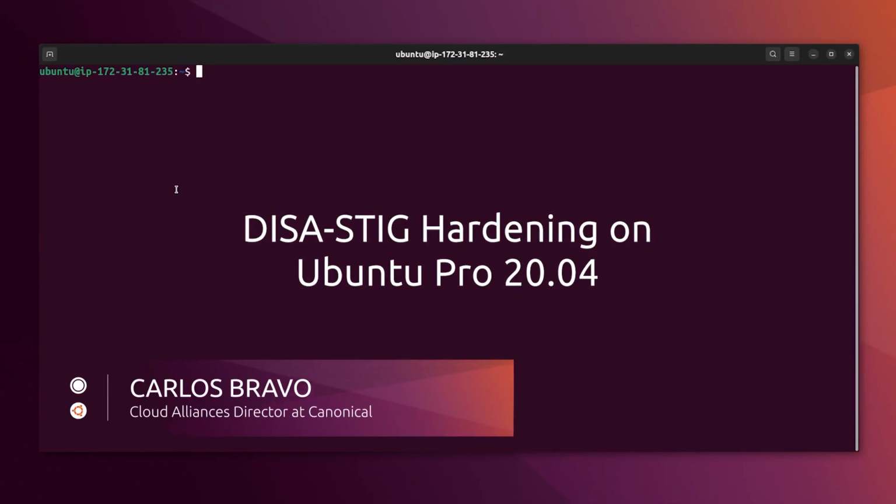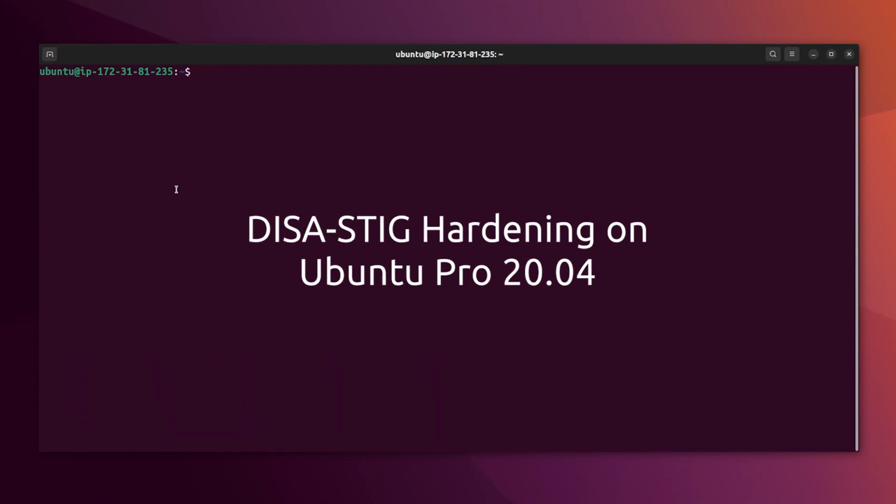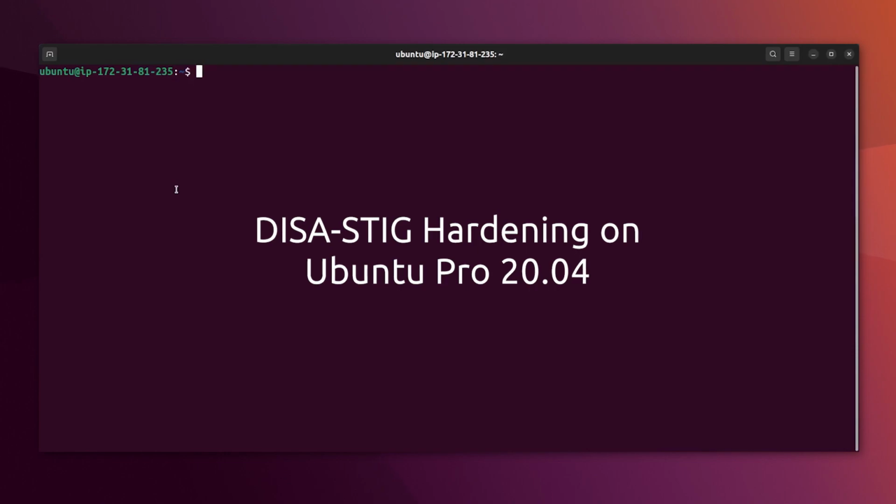In this short video, I wanted to show you how easy it is to harden your servers against a DISA-STIG profile on Ubuntu Pro 20.04.